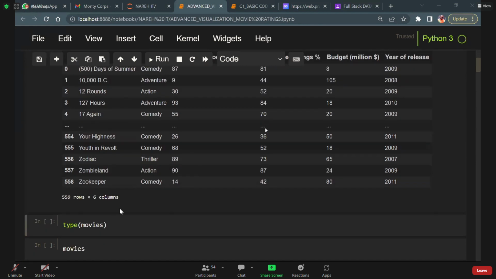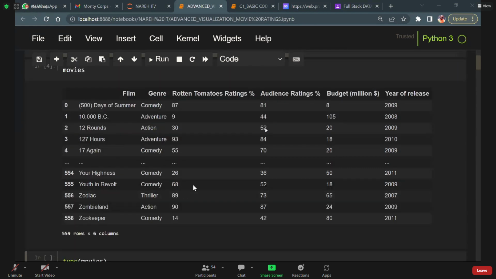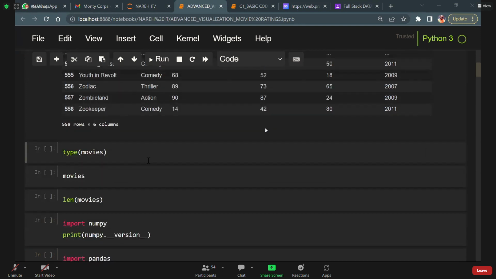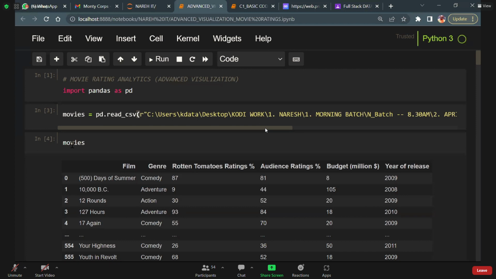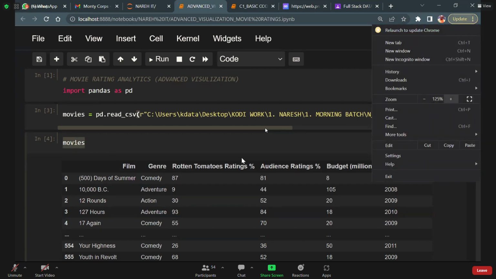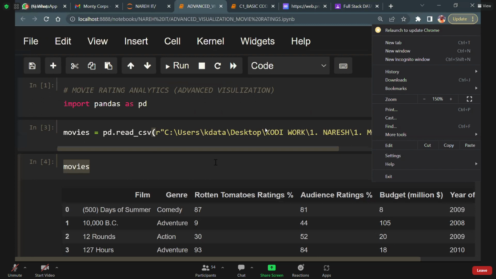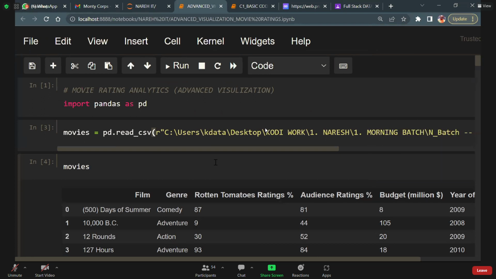So we have 559 rows, and how many columns do we have, guys? 6 columns, isn't it? And how many attributes? 6 attributes and 559 rows. What is the type of movies? So here I create an identifier called movies. What are the rules to define an identifier? Are you aware of it, guys? Underscore allowed, no special characters allowed, doesn't start with digits. Is it very helpful? All right.